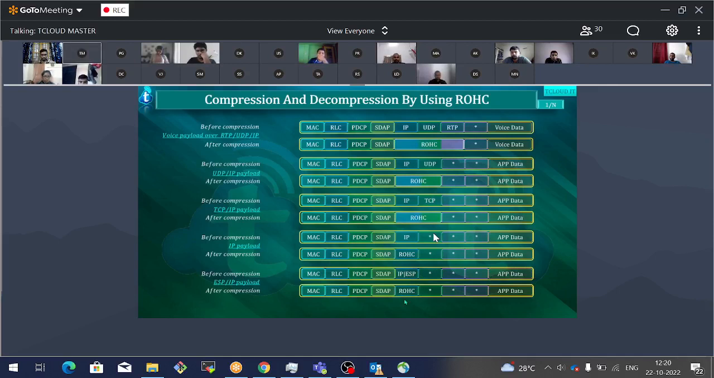So ultimately, ROHC is an intelligent software algorithm which can target to compress any kind of higher layer headers that are getting added in various different situations, depending on what kind of traffic you are sending and what kind of compression you have to perform.